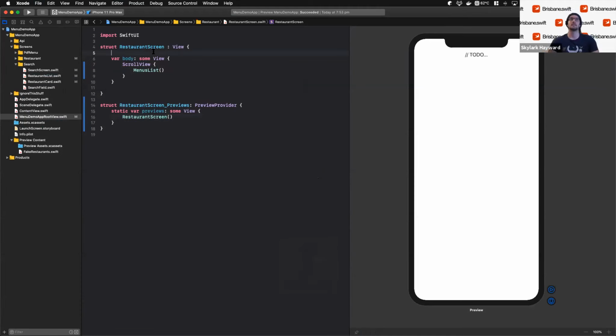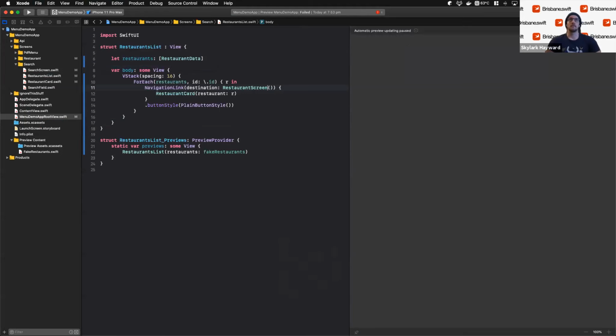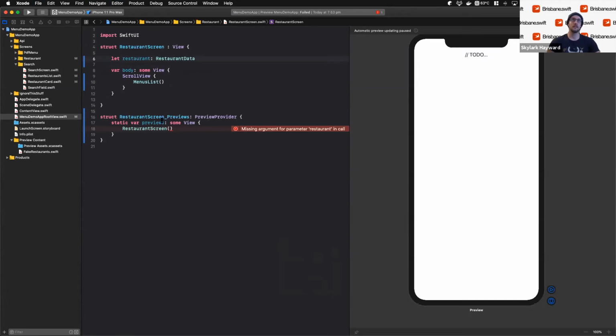Now we don't actually have anything yet. So let's go and fill in some details because we know we're going to need this. On our restaurant screen, we will have the title and the menus, and we're going to need to have a restaurant for that. So let's pass the restaurant in. Restaurant data. Oops. We'll need to go and fix our restaurants list screen, which uses restaurant screen as a destination. So we should pass in the currently enumerated restaurant from our for each. And we need to update our preview so that it takes something. I'm just going to choose the first fake restaurant.